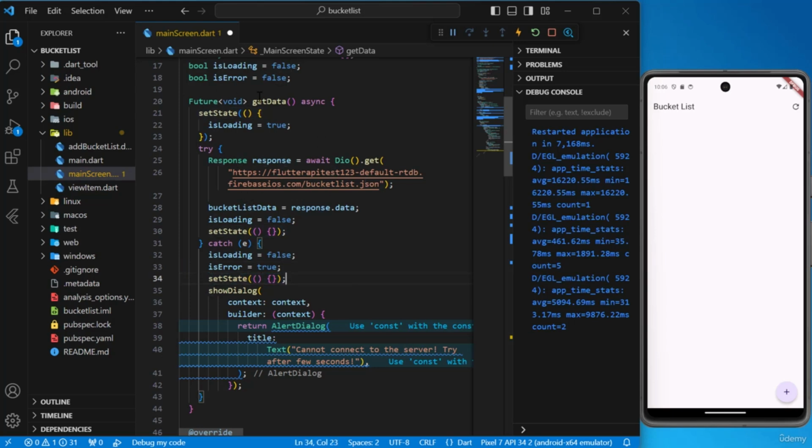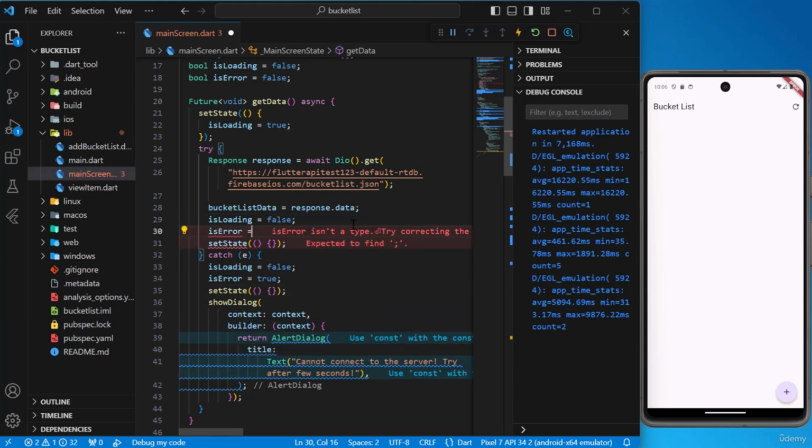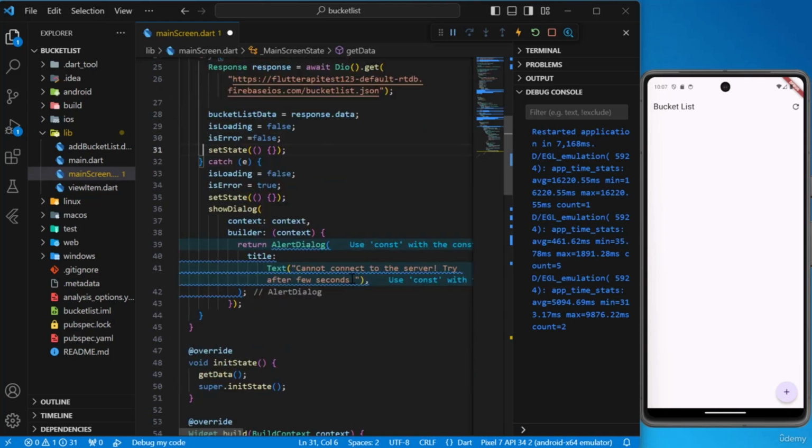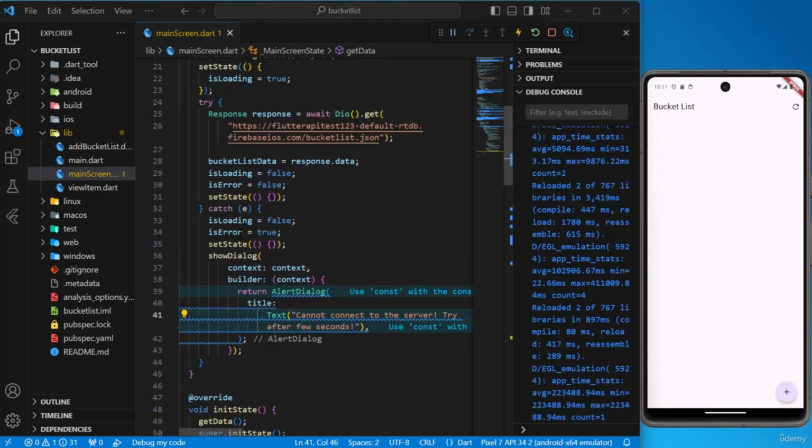Alright, and when there is a successful request then we will be changing this isError to false. So when there is a successful request, isError is false, and when there is a failed request, isError is set to true, and then by using the setState we are updating the state or notifying the state about it. Alright, and now by using this isError boolean I will be conditionally rendering an error message.